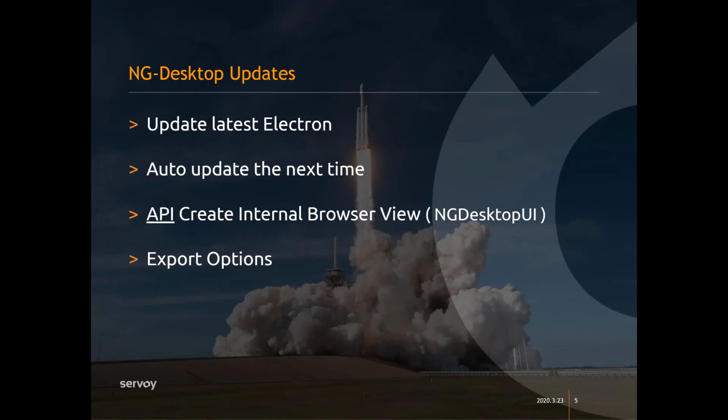If you're using NG Desktop, you probably know what I'm talking about. If you're not, you probably don't care. But you can now add an external browser view. So this is like embedding a browser. If you were coming from Smart Client, you would have used the FX web panel to show browser content inside your application. Now you can create that through this NG Desktop UI and interact.